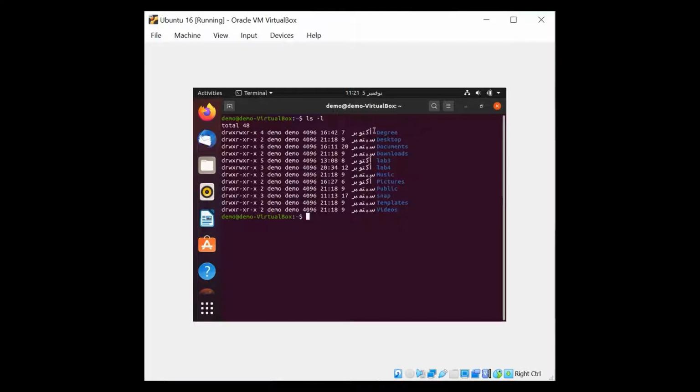Here you see Degree, Desktop, Documents, etc. These are the folders and these are the permissions. In case you want to change the permission of a folder or a file, you can do so. How to do it? We can use a command called chmod. That's the command we are going to use. Chmod is change mode, or you can call it change the permission.